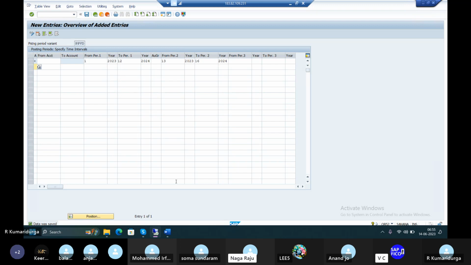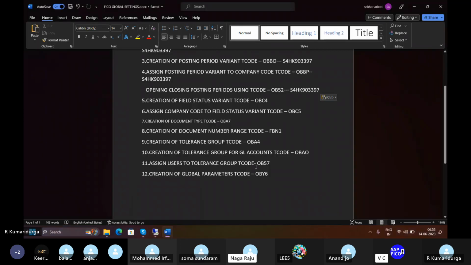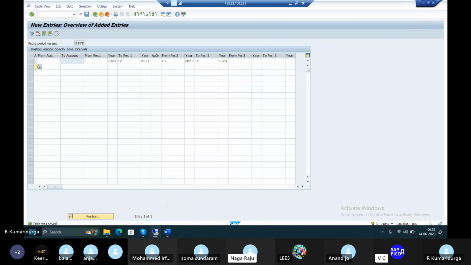Okay, the next thing. Whatever doubts you have after the configuration, please ask me. I will try to answer each and every question. Yes, Soma, tell me. Sir, here from account and to account, we left it blank. Yes. It means it is applicable for what, sir? See, I have already explained to you about the supermarket. Supermarket example I have given you, right?